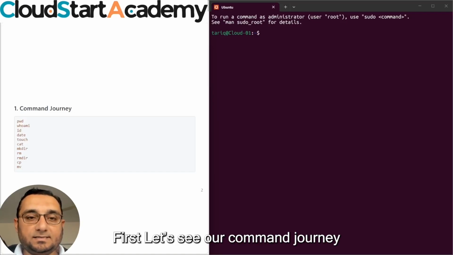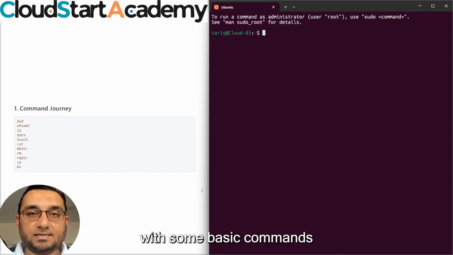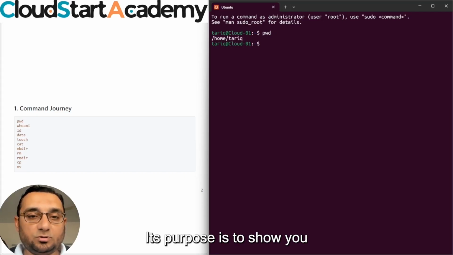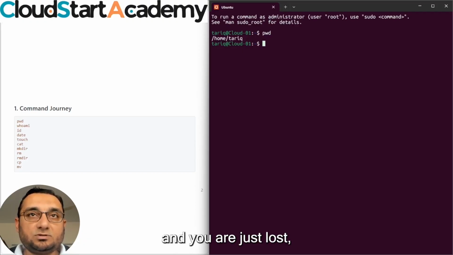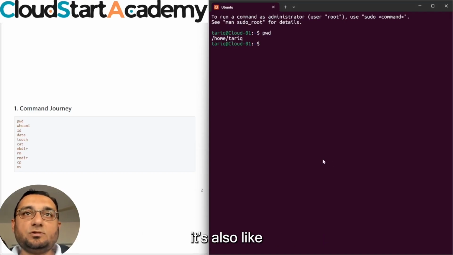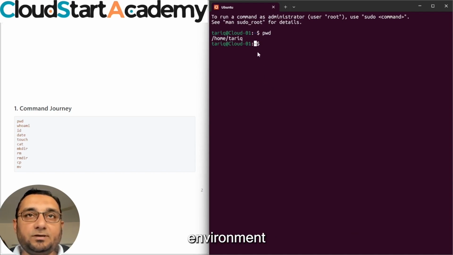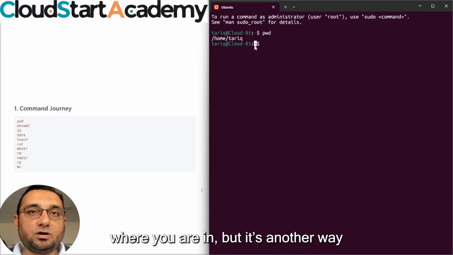First, let's start our command journey with some basic commands. pwd is the first command. Its purpose is to show you the print working directory. It's very useful if you log in to a system and you're lost and want to see where you are. It's also shown in the command prompt in the default bash environment. This prompt also shows you the current directory, but pwd is another way.